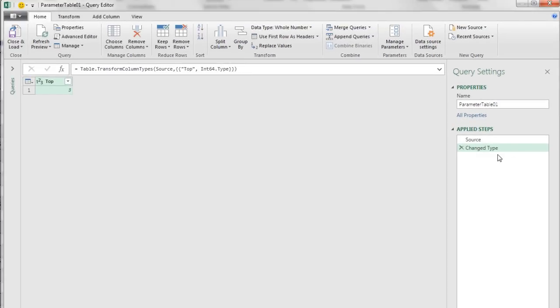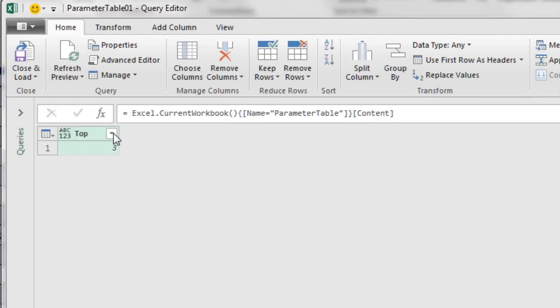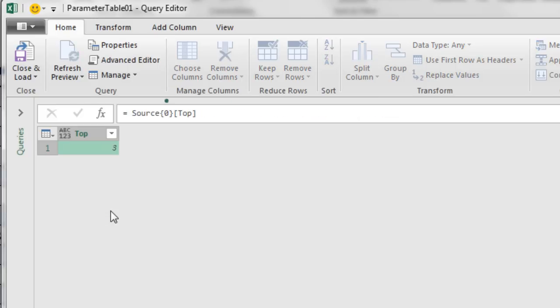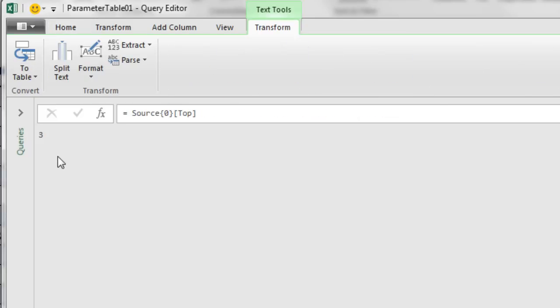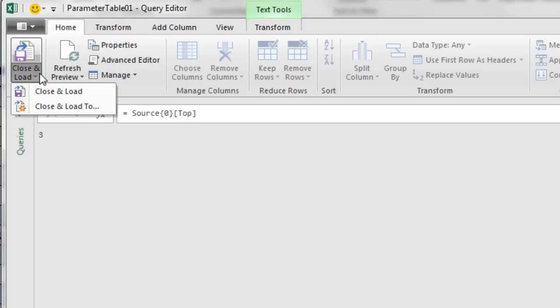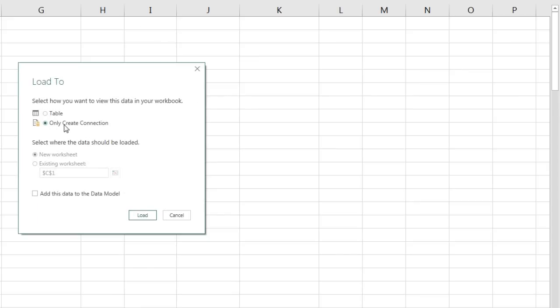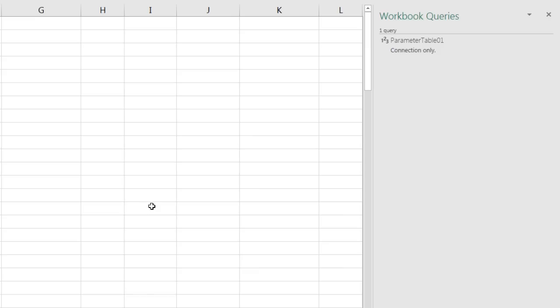Now, we do not need this change type step, so I'm going to delete it. We need to get this from a table into a single number we can use in other queries. So I'm going to very carefully not right-click the field name, but right-click the cell, and point to Drill Down. There we have it as a number. Now I'm going to Home, Close and Load To. I only want this as a connection. Click Load. Our queries pane opens. There's our query. We get to use that query in other queries.